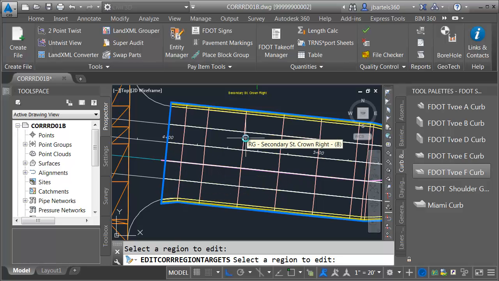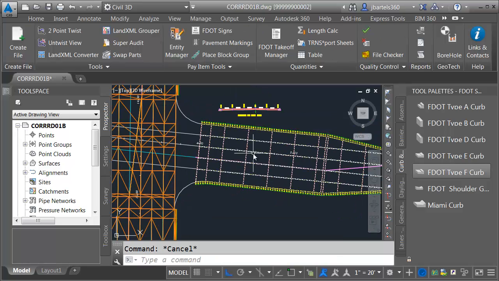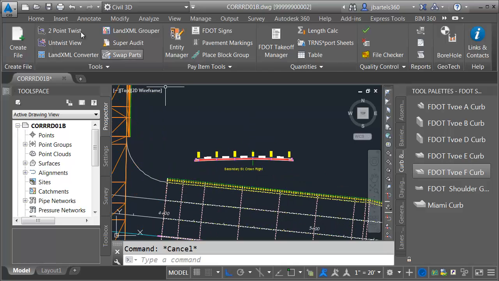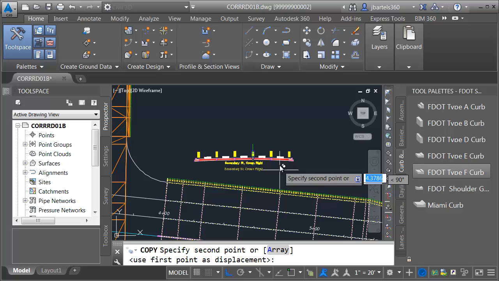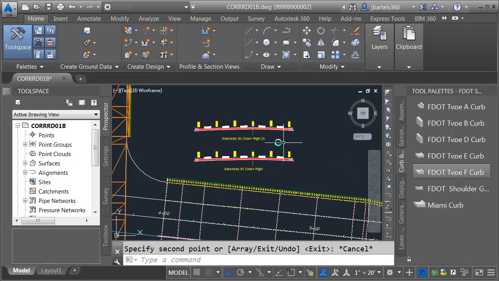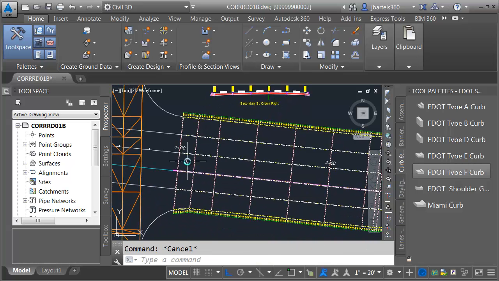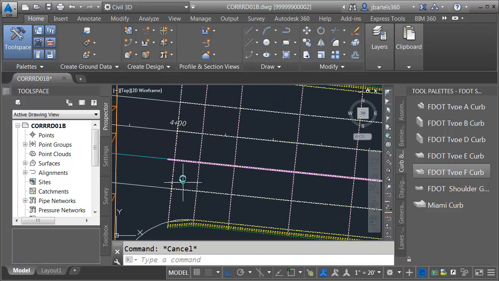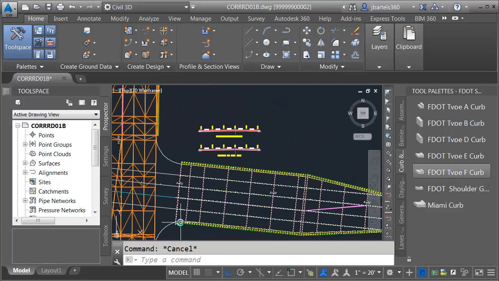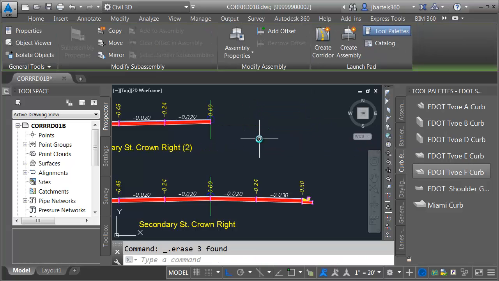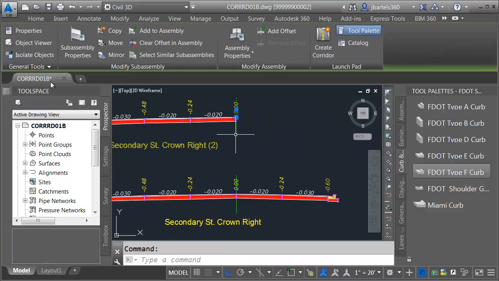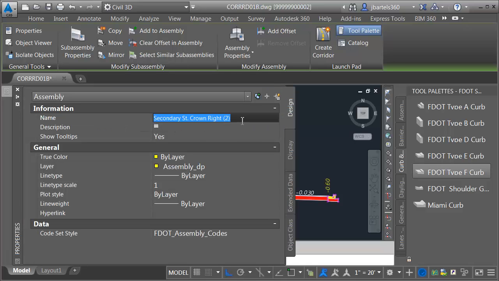Let's create a derivative of our assembly. I'll press escape a couple times to get out of the command. I'll launch the copy command and we'll select the assembly. I'll copy this up, and based on the direction, looks like the lanes here on the left are perfect. I don't need the lanes to the right or this curb and gutter to the right. So in my copy, we'll take those out. Let's rename the assembly. I'm practicing good form. We'll call this Secondary Street Crown Right, Left Side Only.